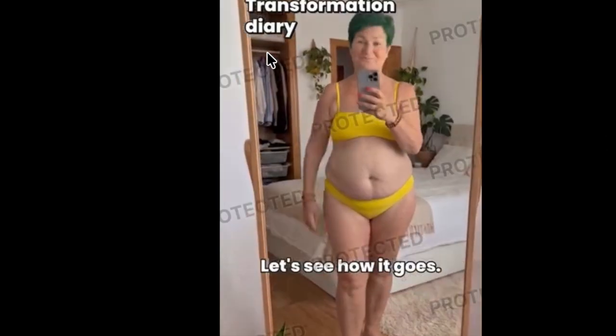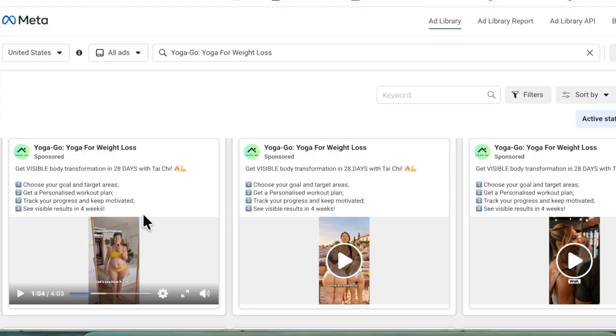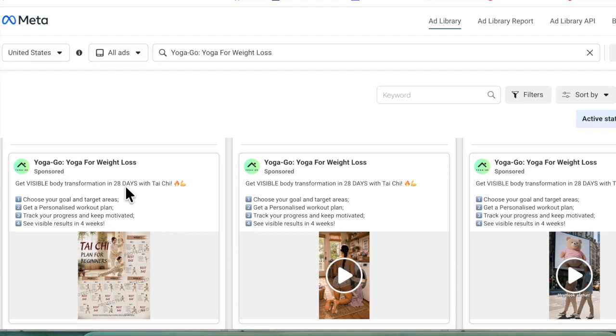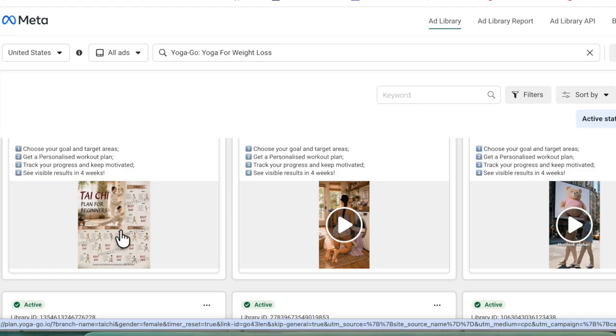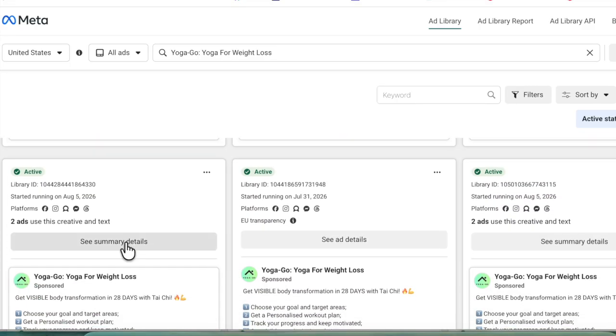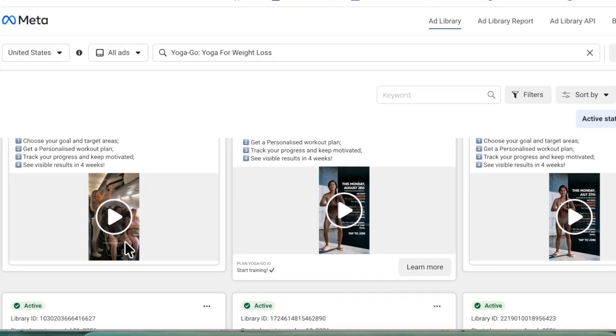So this is the type of creative that this advertiser is using. So they are talking about the pain point, how they can help them without going to the gym, and sharing some testimonials here of the transformation. This is one type of creative, which is video creative. And you will see here, there's also an image creative here. Look around here, what type of creatives that this advertiser is using.